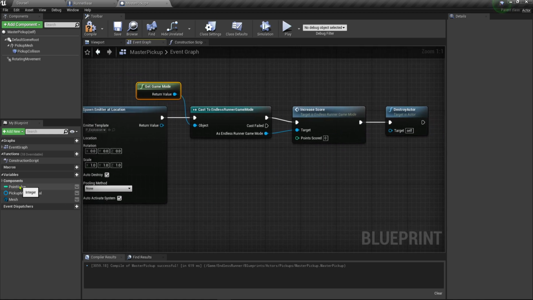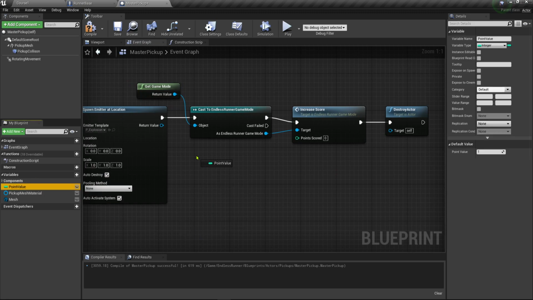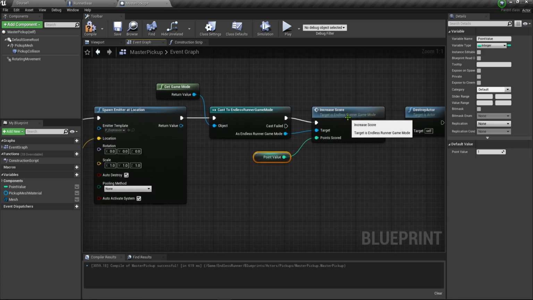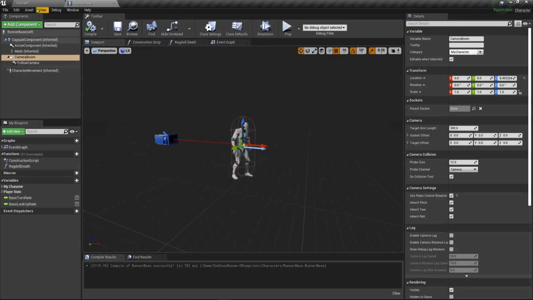And then the only thing we need to do is take this point value variable, which controls how many points each one of these pickups is worth, and plug it in. And that's pretty much all we need to do. So we'll cast our game mode, we'll increase our score, and then we'll destroy this pickup. Okay, so we'll go ahead and compile that, save it. We can close that out now.